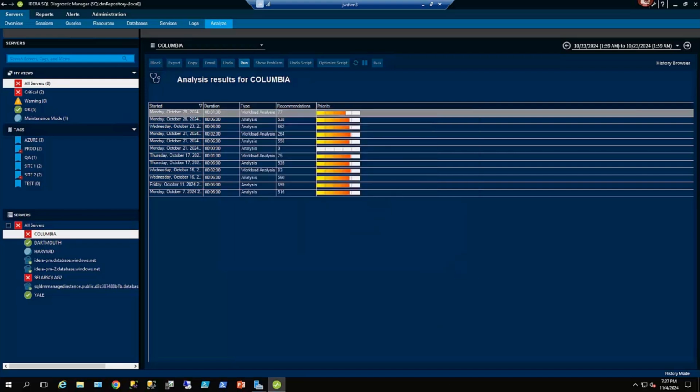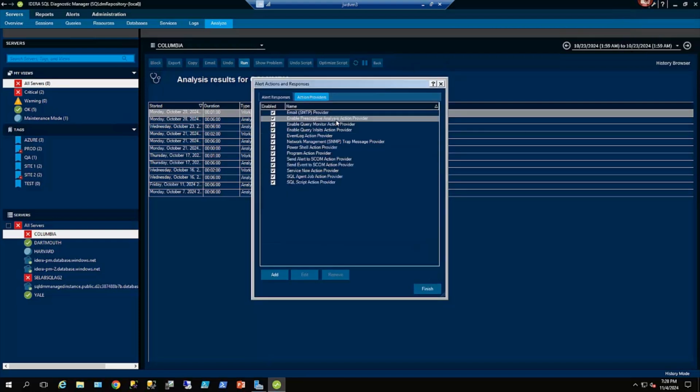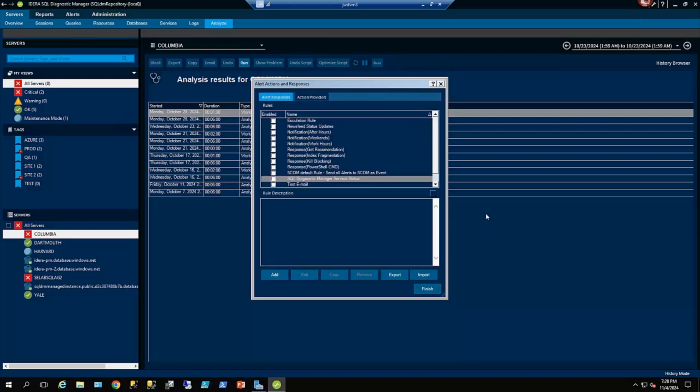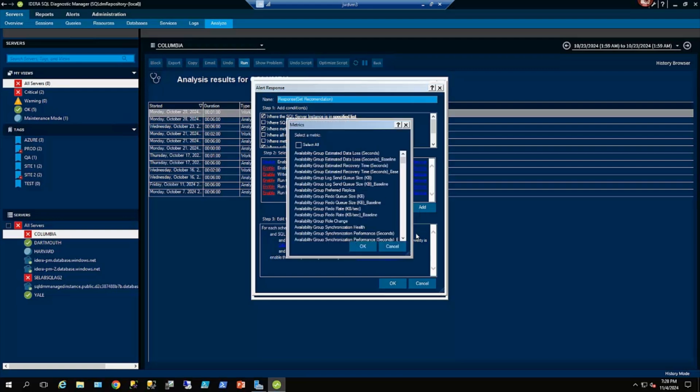Another way we can run this is you can go under Alert Actions and Responses, and within Alert Actions and Responses, you can actually set up Diagnostic Manager to run a prescriptive analysis when certain criteria is met. An example of that is I've set up an alert rule where I will go out and get recommendations for different things I can do within that SQL instance when blocking occurs or deadlocking occurs within the metrics.